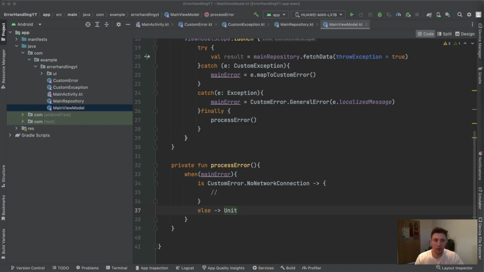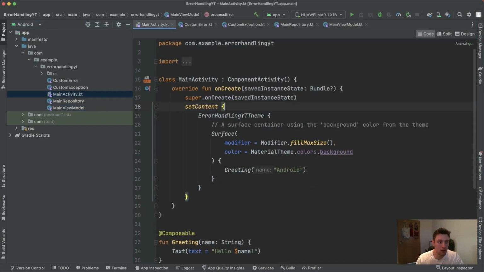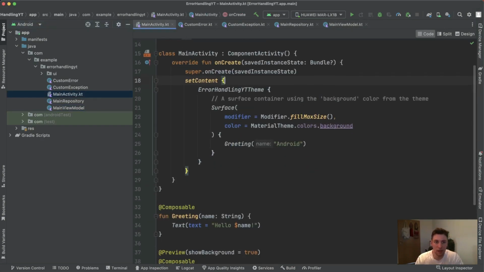All right, okay, the last thing we want to do is to observe the error on the UI and show different UI elements depending on the error that actually occurred. For that, we can just go to the main activity. Normally you have different screens and so on.